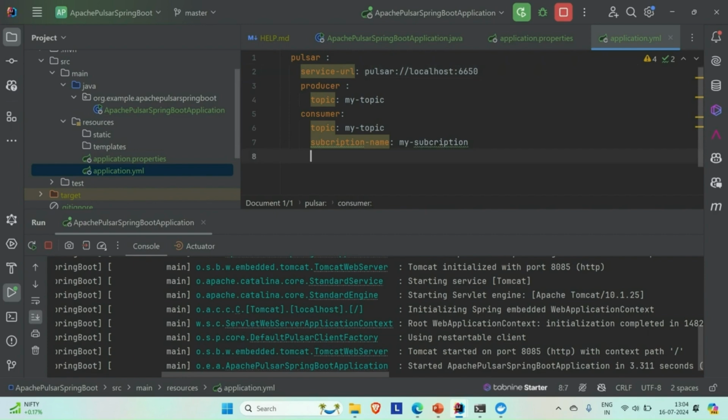What we did here is we configured the service URL where our broker is locally up and running, which is port number 6650. And we also configured our topic under the producer, and the same topic I am going to use for the consumer as well. And then we also defined the subscription name for the consumer. Okay, so it would not be this, it would be subscription name.